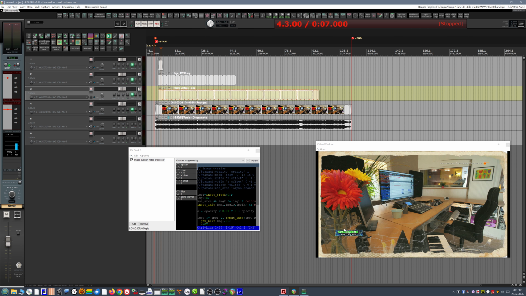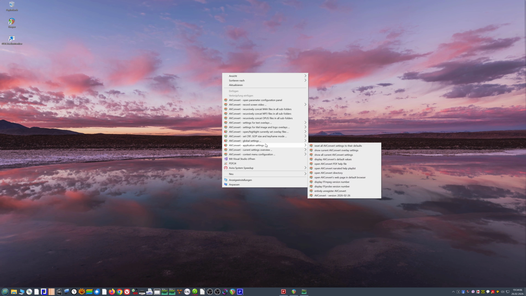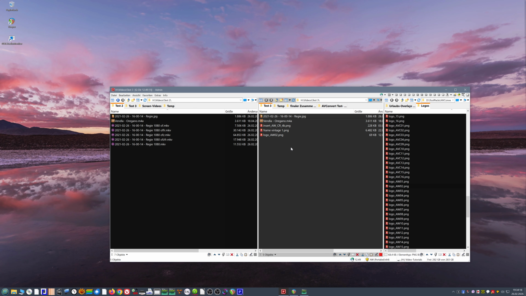And now let's have a look at how to do all this in AVConvert. I'd like to walk you through the options you have to create videos from still images. I'm working on the version of 26th of February today, just been released. So what we can do with still images is the following.